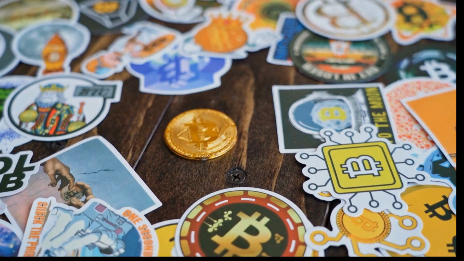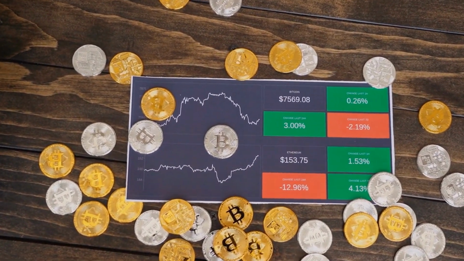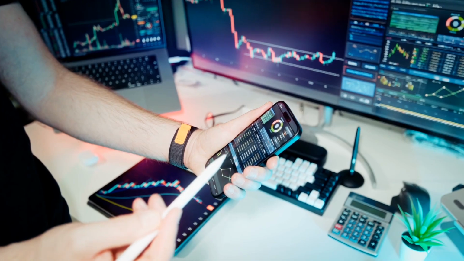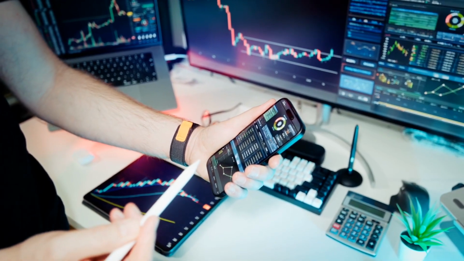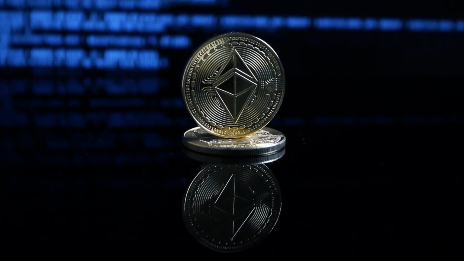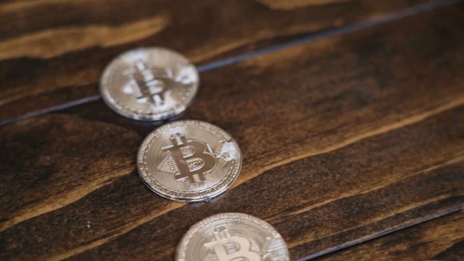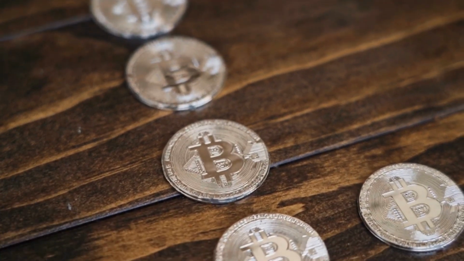What are airdrops? Simply put, airdrops are when a cryptocurrency project distributes free tokens to their community. It's a marketing strategy to get people excited about their project. And the best part is, you can get in on the action and earn some free crypto.